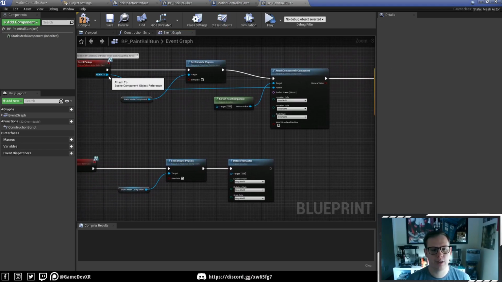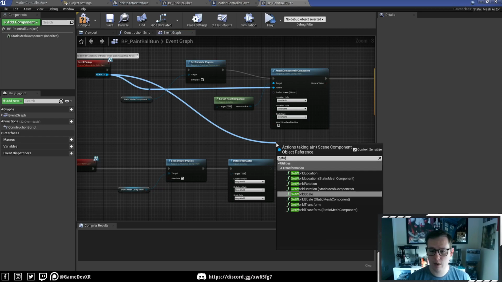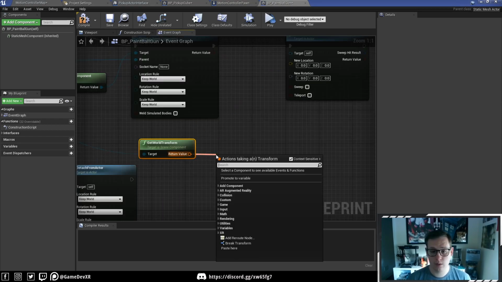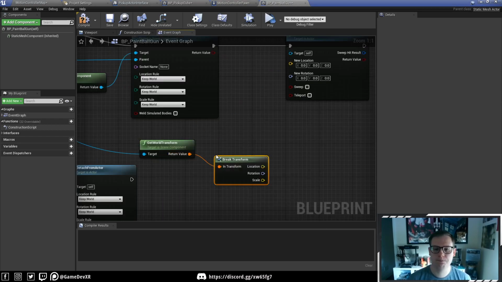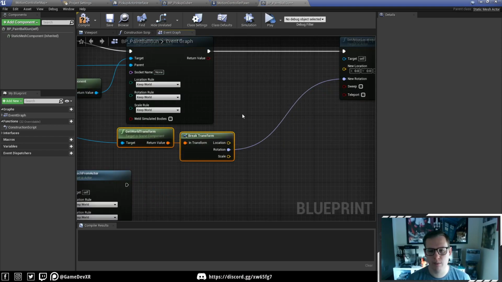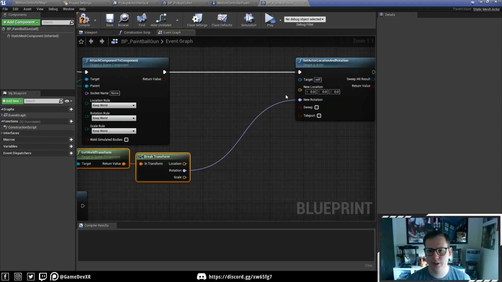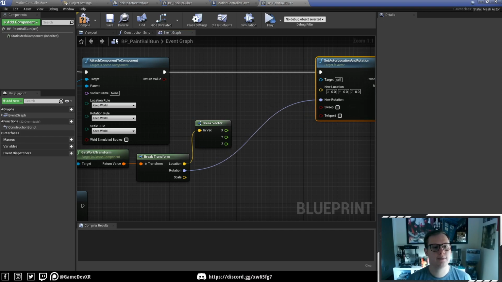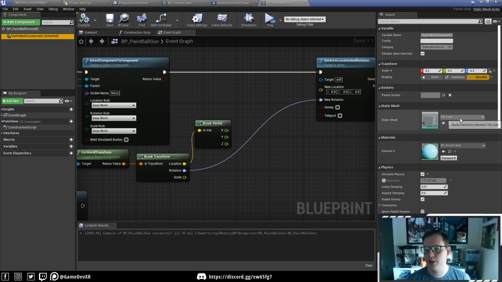And we're going to drag off the attach to, get world transform. We're then going to break the transform and plug in our rotation for now. We're going to set our location differently, but we need to check whereabouts in the hand it's going to be. So we're going to drag off here, do break vector for now, and leave this like this. Just hit compile.